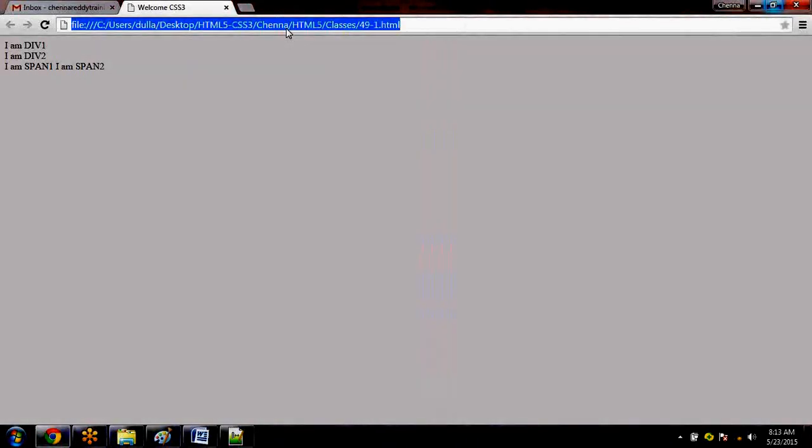Now I am running this program. Look here. This is the div. What is happening here? This is a div, a block level element. Even though you have a small amount of text, it still takes the entire block.